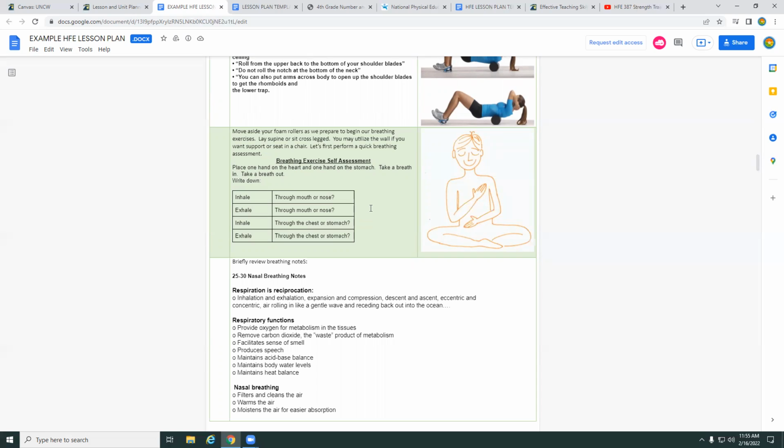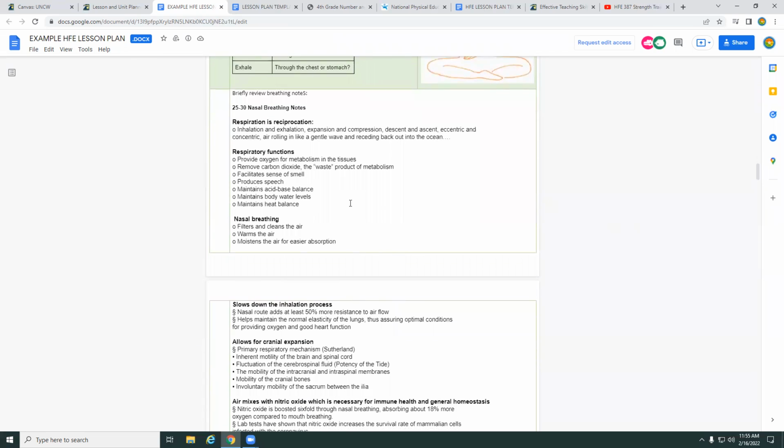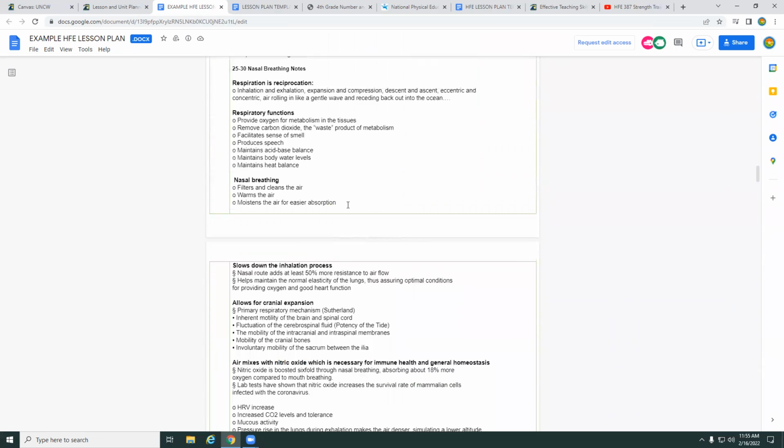So I asked you if you were breathing through your mouth or nose. I asked you if you were exhaling through your mouth or nose, or inhaling through your mouth and nose. And then if you're using your chest or your stomach, okay? Then I also have some notes here. I didn't go over all these notes, but I have them at my disposal while I'm teaching.